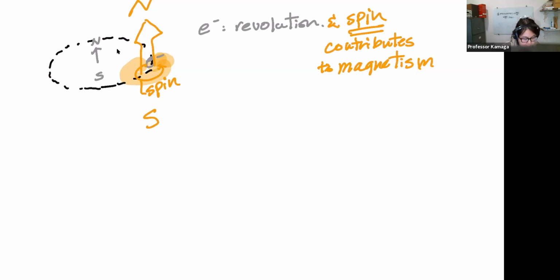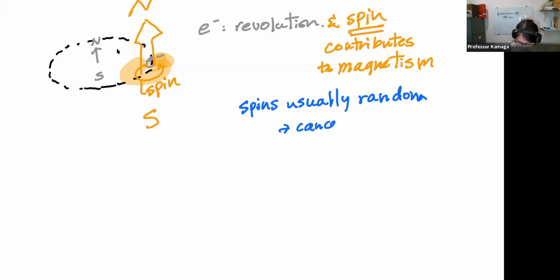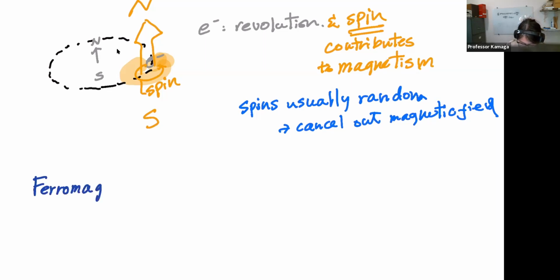These spins usually come in random, and they cancel out. So the magnetic field is generated by each electron spin, but they're random, so they cancel out. Only the material that's called ferromagnetic material is magnetic.